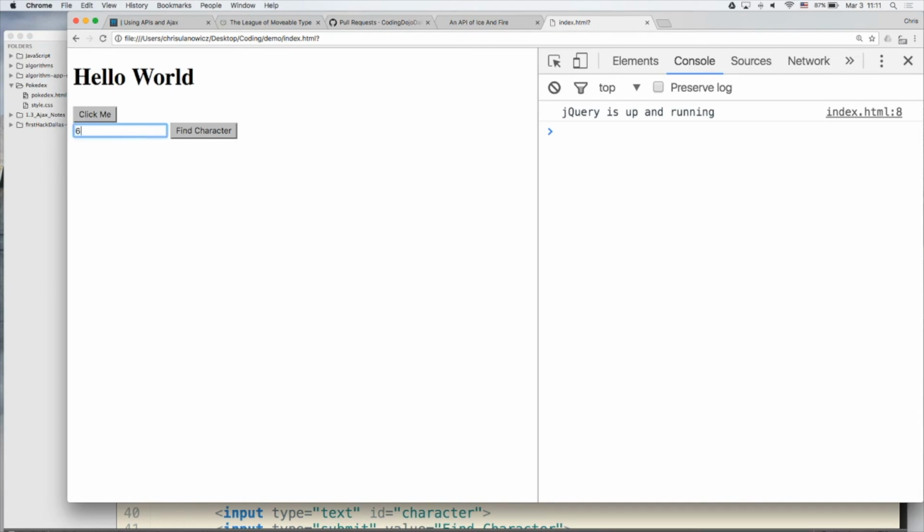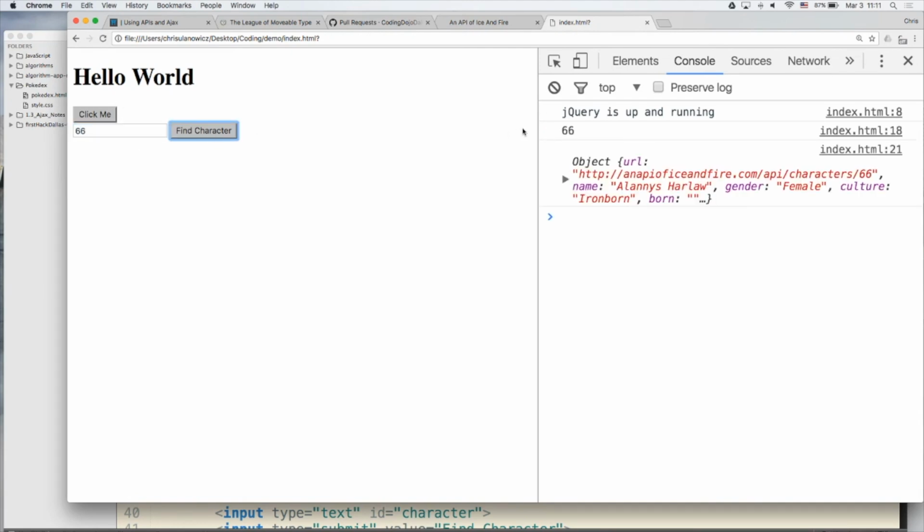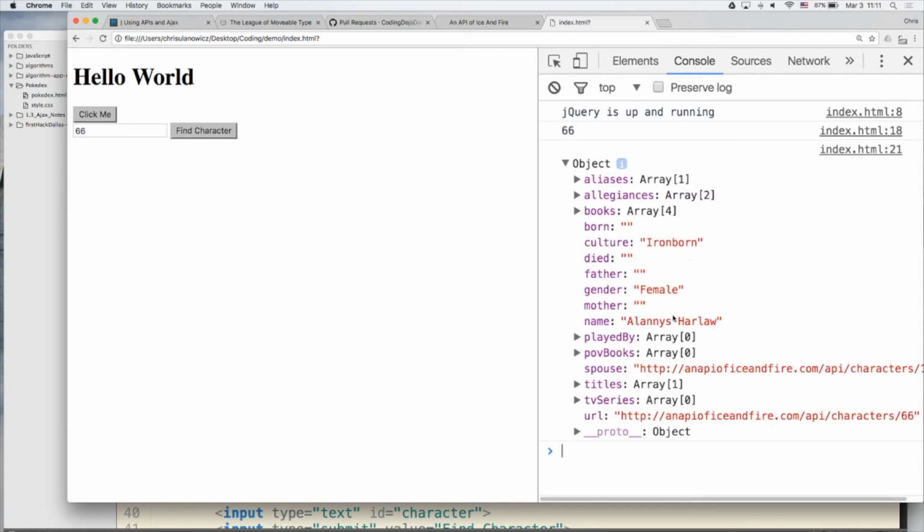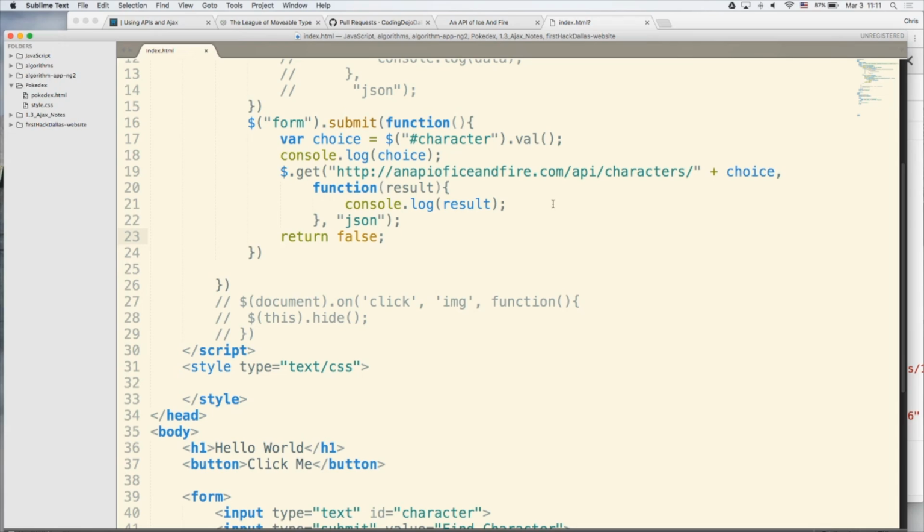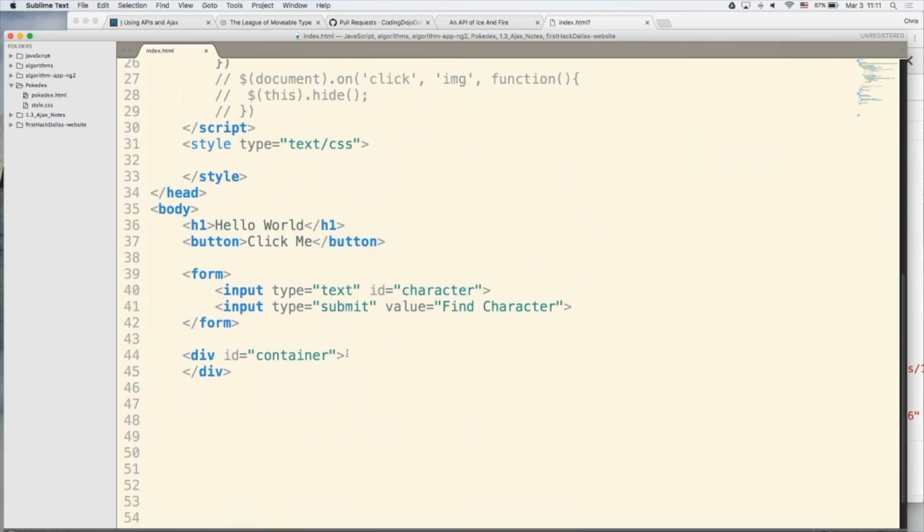All right, so let's try this. Refresh, character 66, and there it is. So that's where we console logged the choice, and this is where we console logged what we got back. And this is Alanis Harlaw, Ironborn from Pike. So we're getting what we want back, but we don't want to just console log it. Why don't we actually display it? So we still have our container.